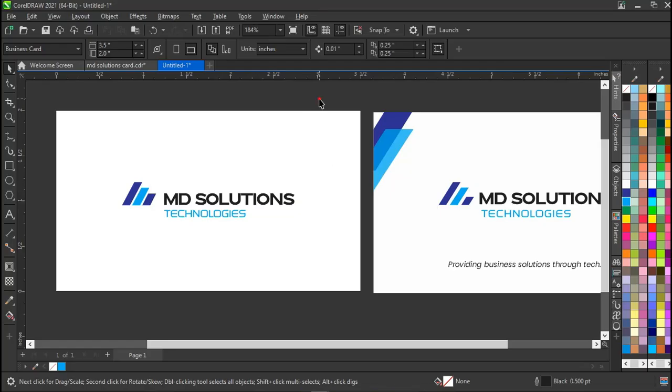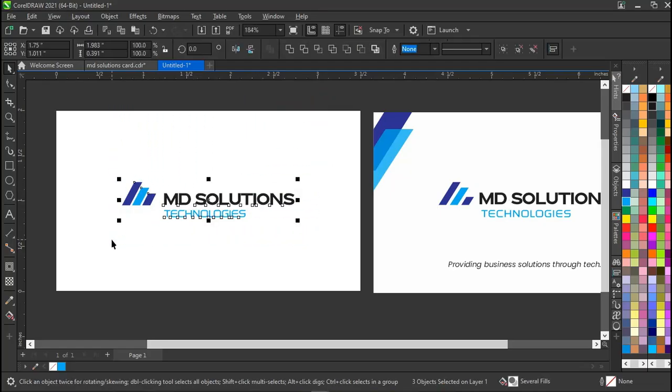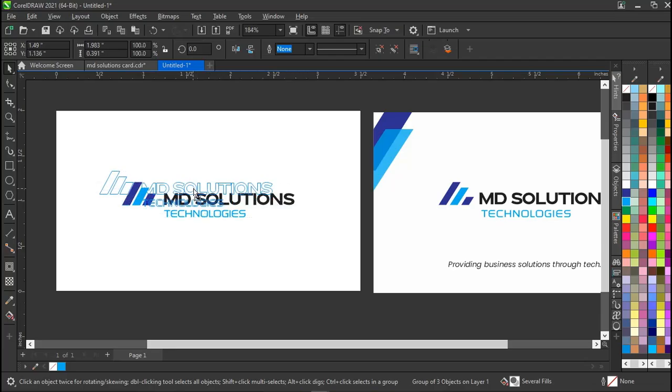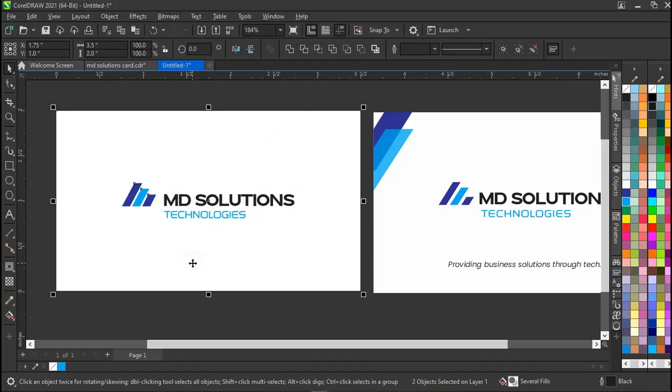All right? So I can now group everything together, Control G. Once I press my Control G, then I can now properly align it to the center of our page. I want to properly align it to the center of our page. I think it is in the center of the page right now. So what I will also do is Control C.